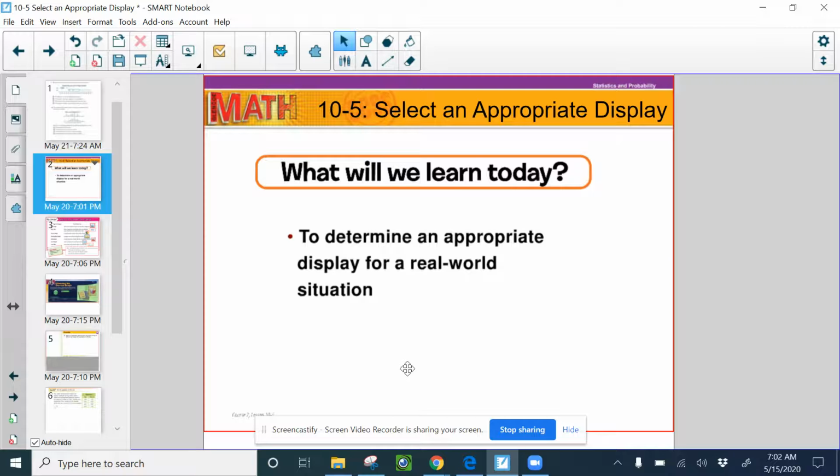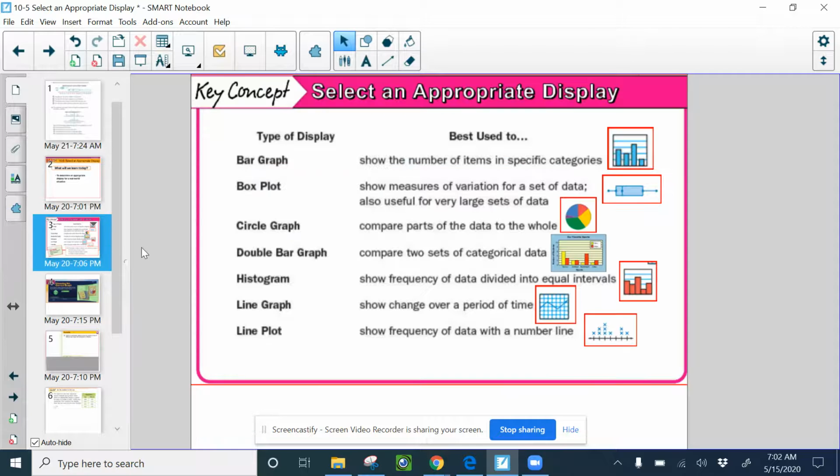Today we are going to be looking at how to select an appropriate display. So we're going to determine an appropriate display, which means which kind of graph for a real world situation. To start, we have lots of different graphs that we need to think about. I did take a quick screenshot of this slide and upload it onto the Schoology post. So if you need to refer back to this at any time, it is there and available to you.